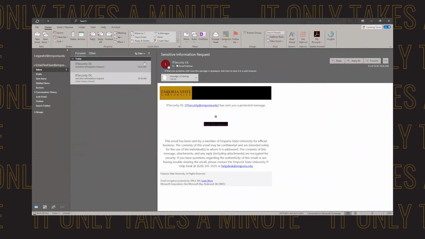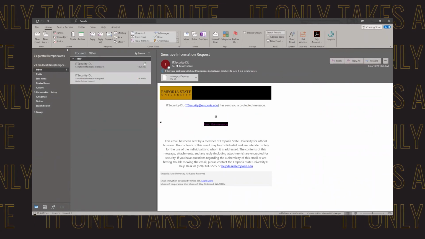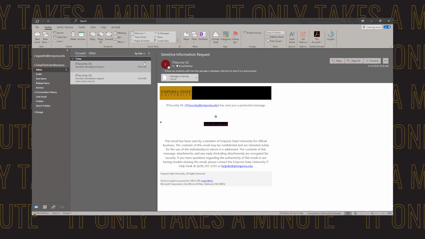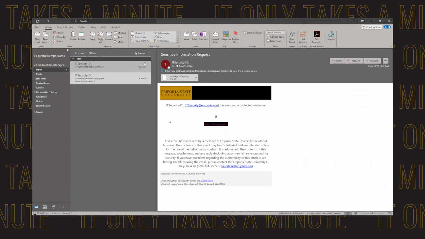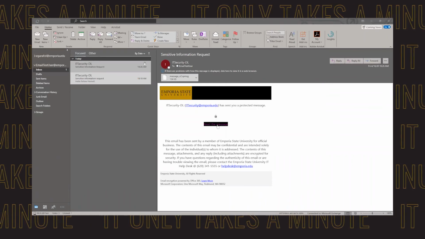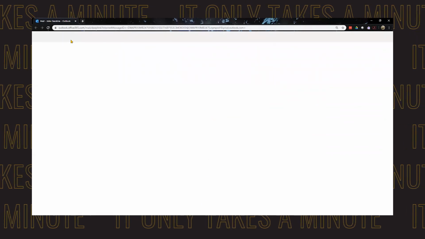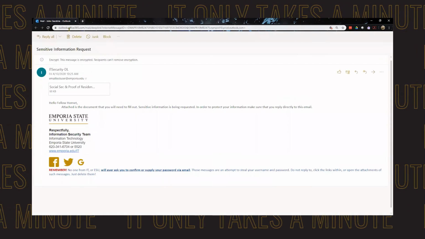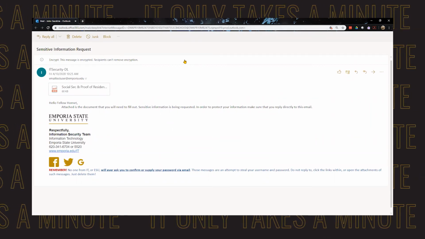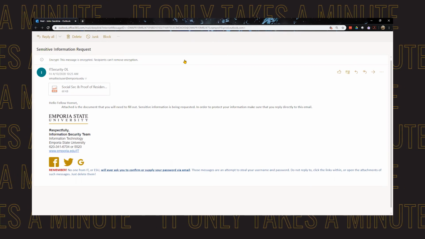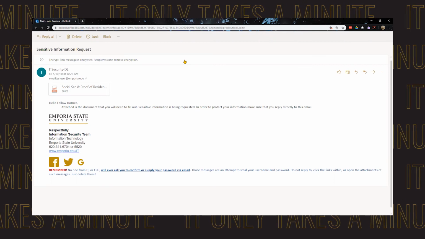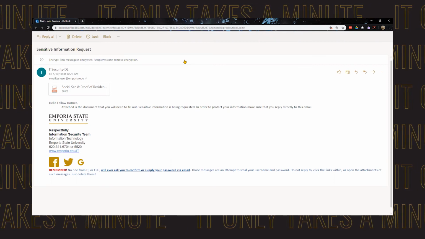Now, this is what's displayed whenever an Emporia State University or other Outlook user receives an encrypted email that they can't open natively within Outlook. Very simple to access these particular emails. Just click the included link in the body of the email. It will open a separate web browser tab using the URL outlook.office365.com. This is a virtual version of Microsoft Outlook, and this is what a user with Gmail, Yahoo, or anybody using an older version of Microsoft Outlook previous to Office 2016 will see.